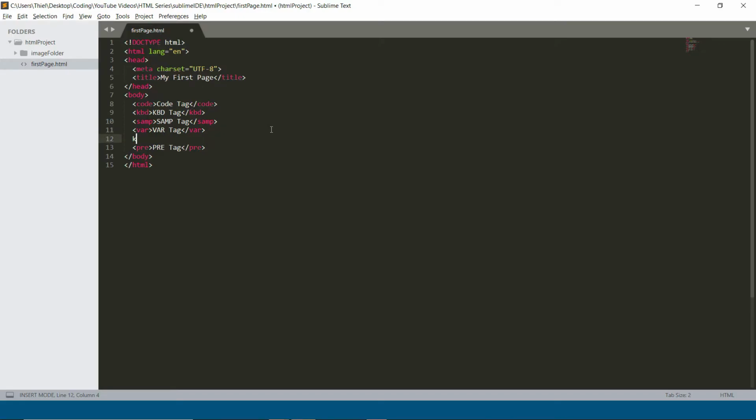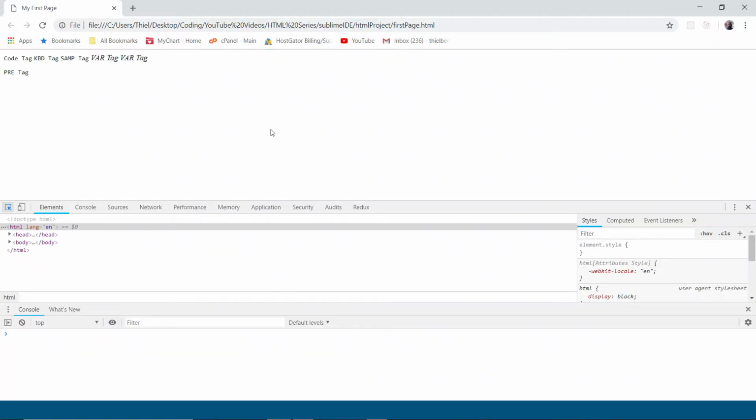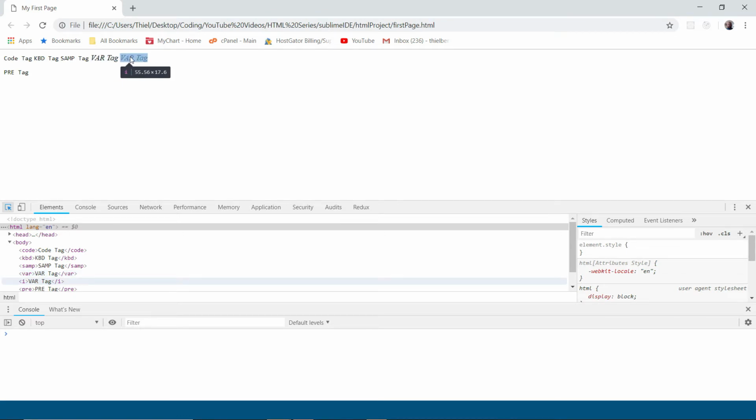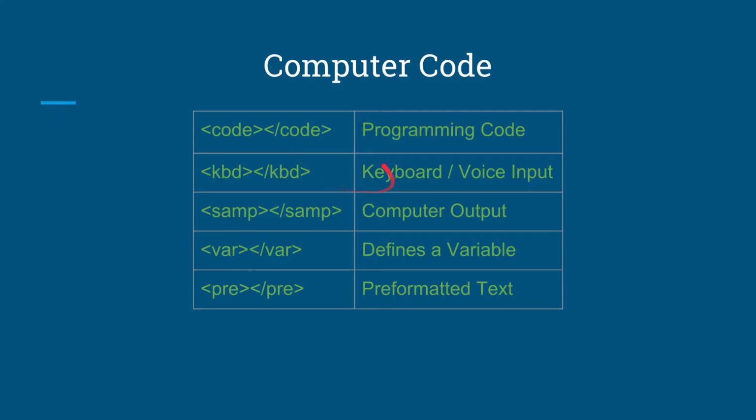So if we go into our editor and create italicized text that says var tag, when we refresh our browser, they look identical to each other. Both of them are inline, but one is italicized text, whereas the other is a variable tag, and the screen reader will be able to tell the user the difference. And that's it on computer code, pretty straightforward stuff.